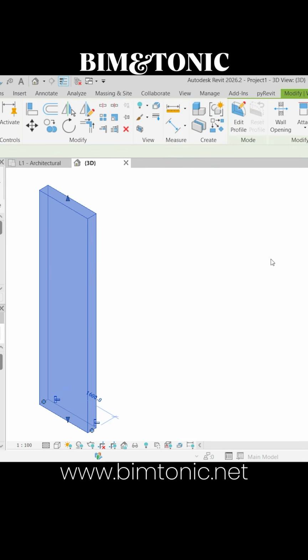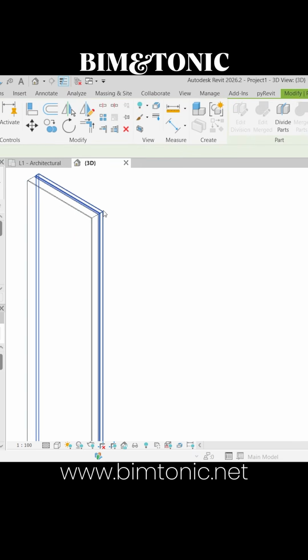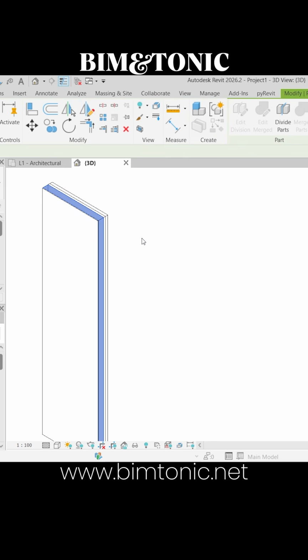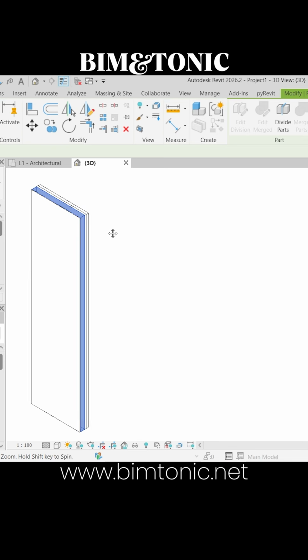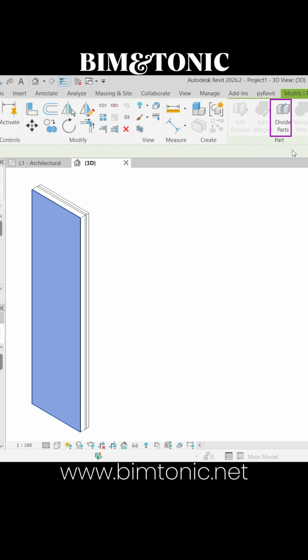To separate layers, we select our wall and click on the Create Parts tool in the Modify panel. As you can see now, all of our layers are separate, and that means they can be separately tagged and scheduled, which is also very useful and will be part of one of the next lessons I am preparing for you. To create the panels from our wall, we select the layer assigned to the panel and we click Divide Parts.